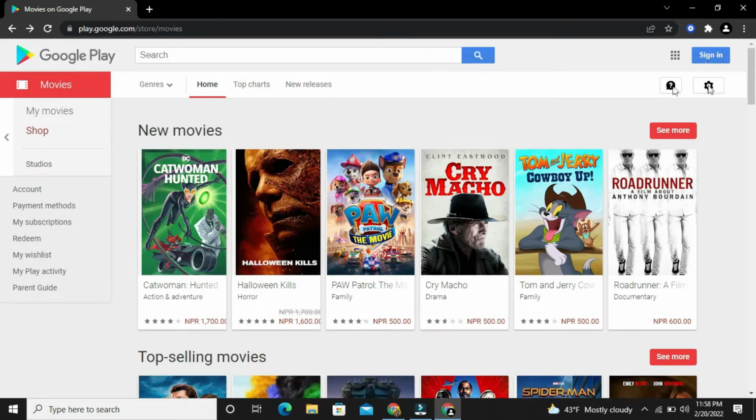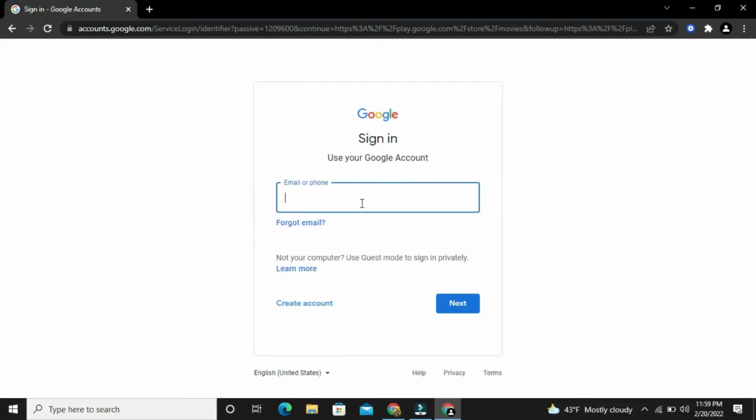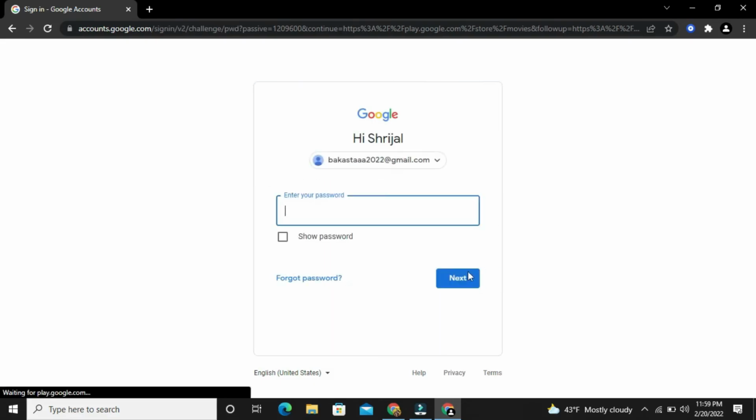If you press there, then it will open another tab where it will ask you to choose an account or use another account. If your account is already there, press there, and if it is not, then press use another account. There you have to enter your email address, then press next. After pressing next button, it will ask you to enter your password. After entering the right password, press next.